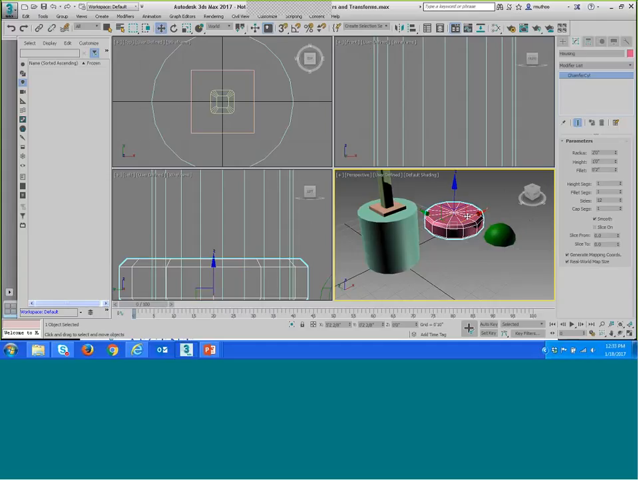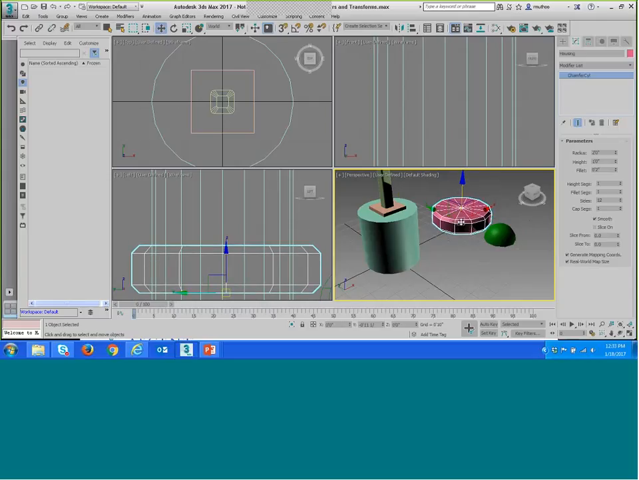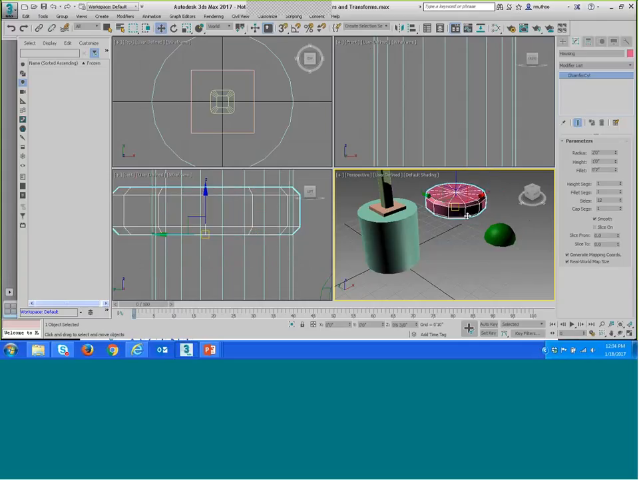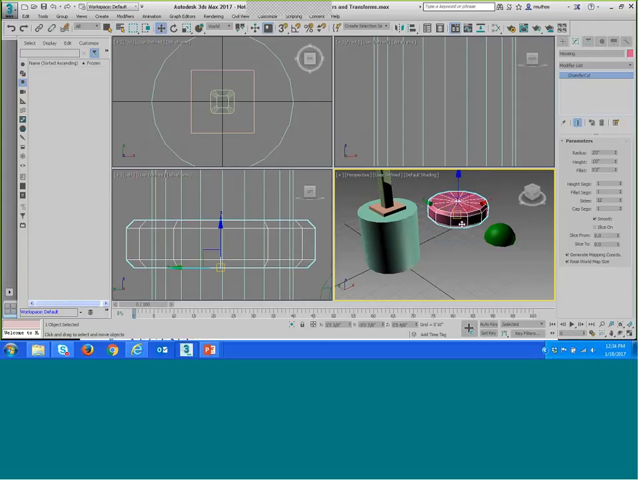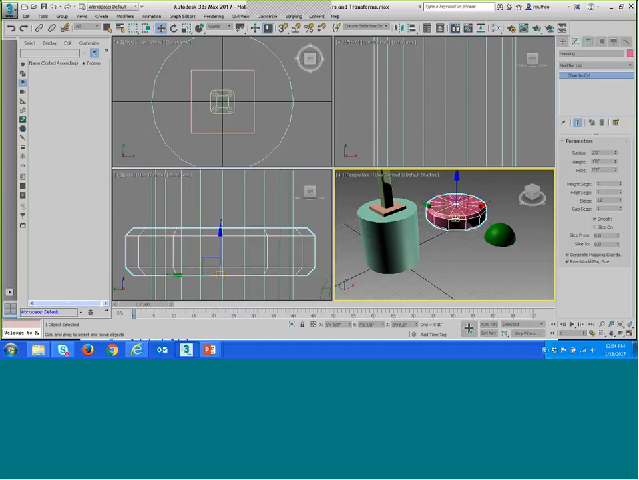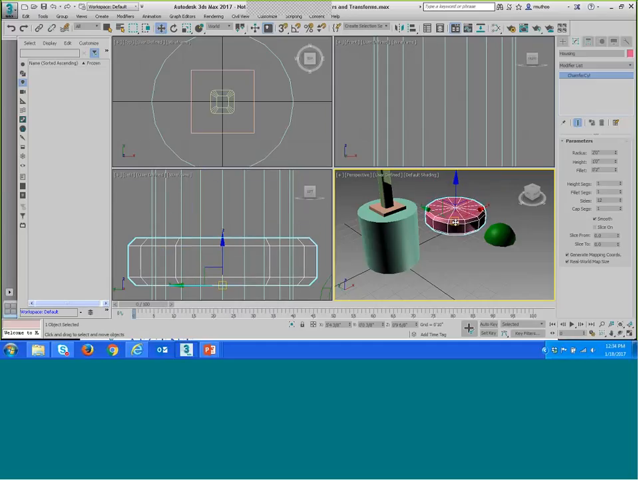Then I can use the x-axis to move it around x, or I can use the y-axis to move it around y, or the z-axis. Or I can use all three transforms and move it in any other direction. I can also use a plane and move it only in the X and Z direction. So you can use the gizmo to move it anywhere.